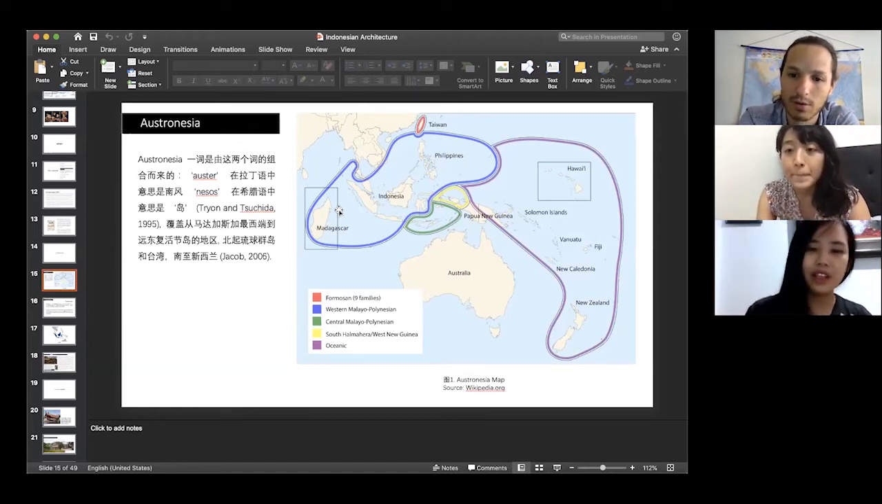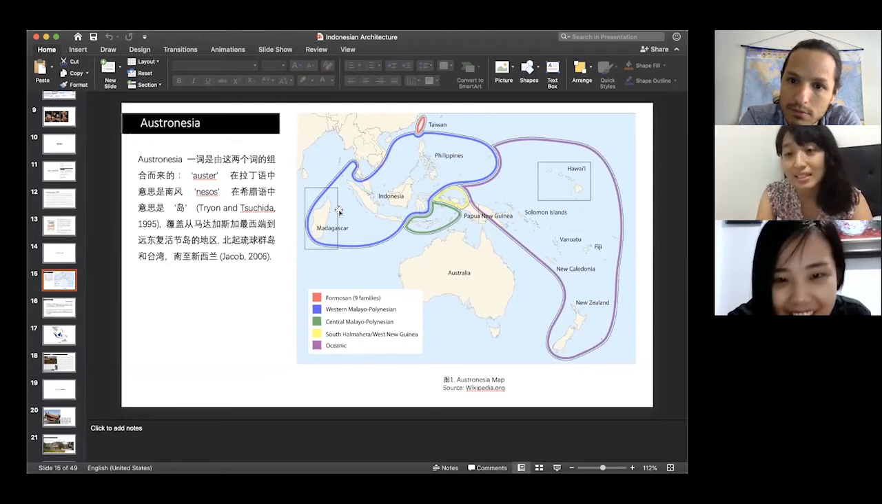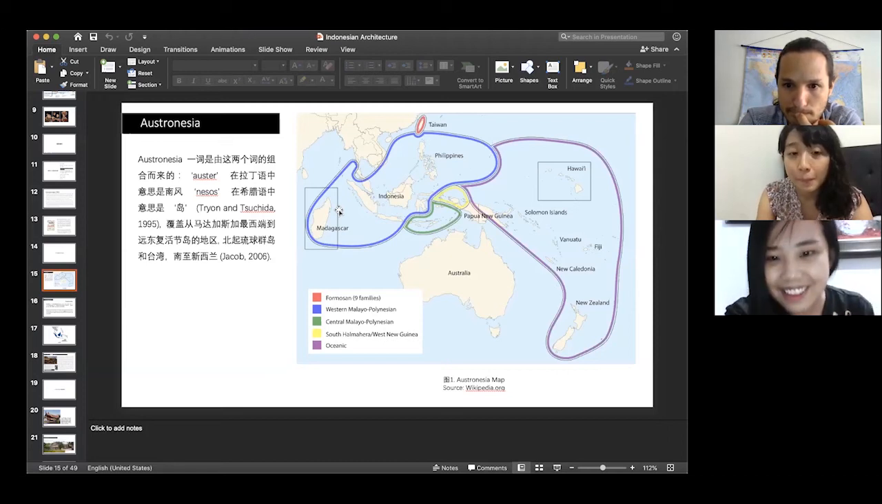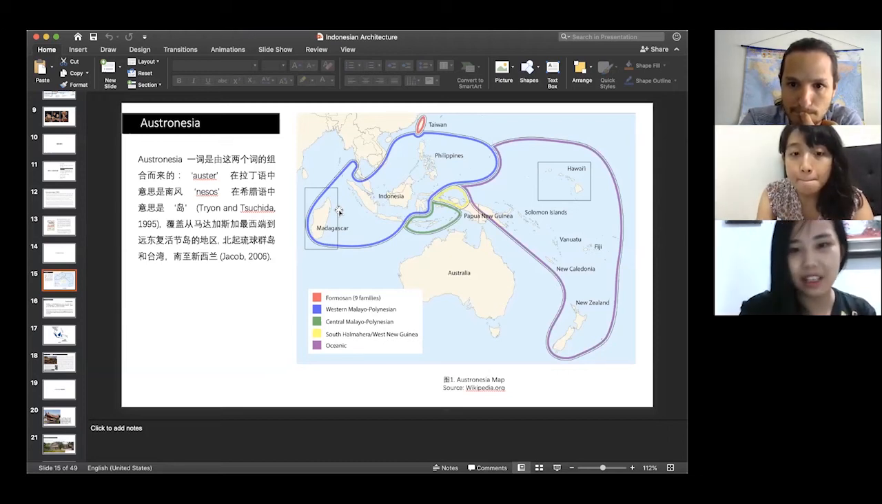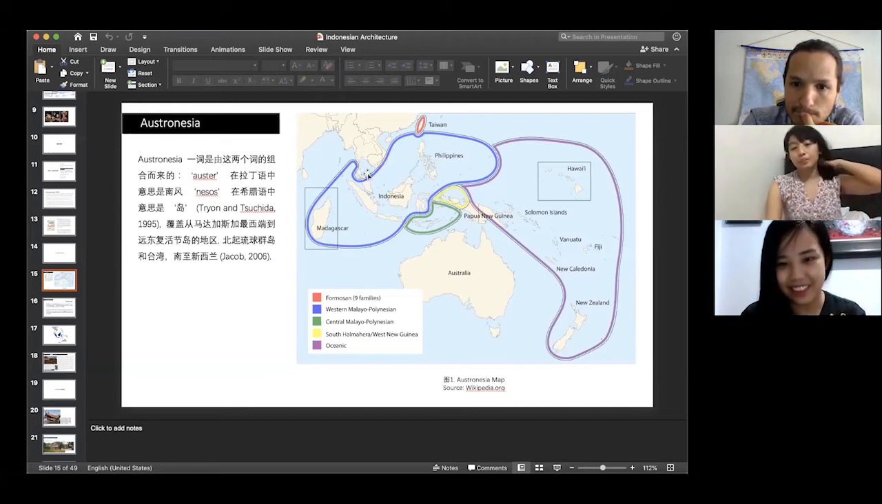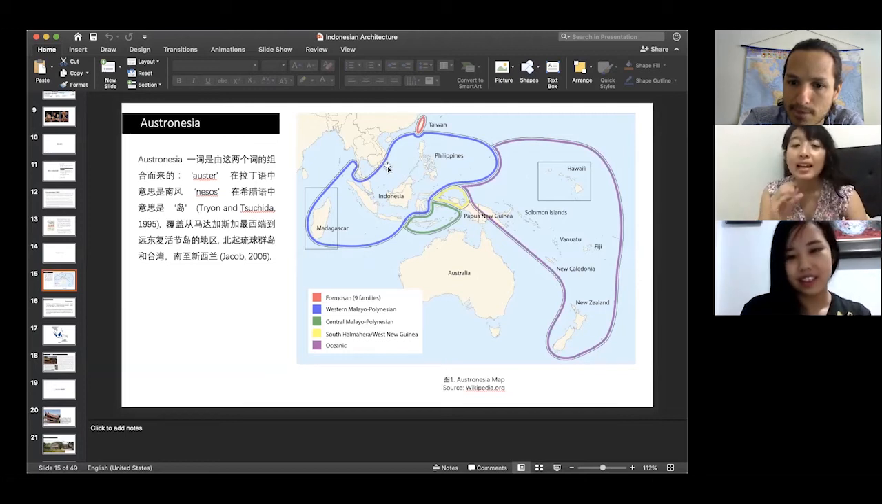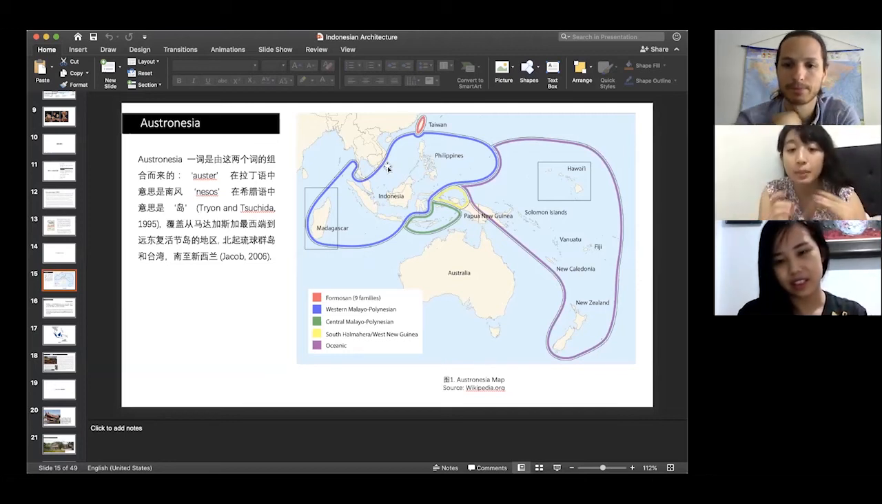Oh, so they skip Java Island? No, they also came to Java Island. Oh yeah, but in the line, Java is skipped. Yeah, in the blue line, they skip Java Island. Oh no, it is not. All of this is Austronesia, but they also have different but similar languages.